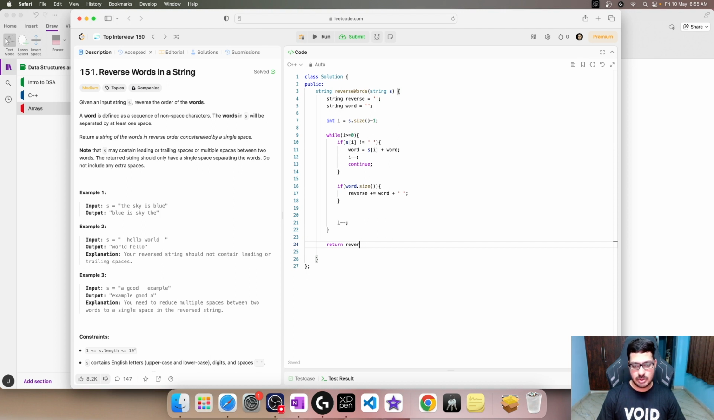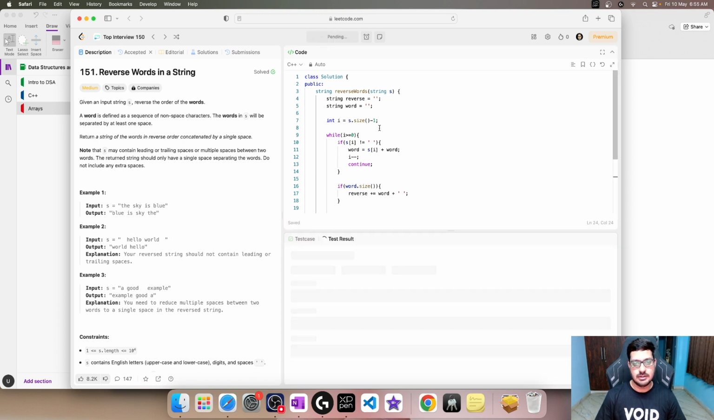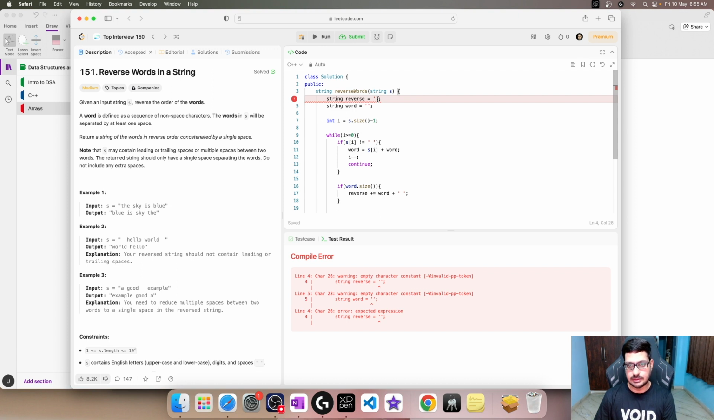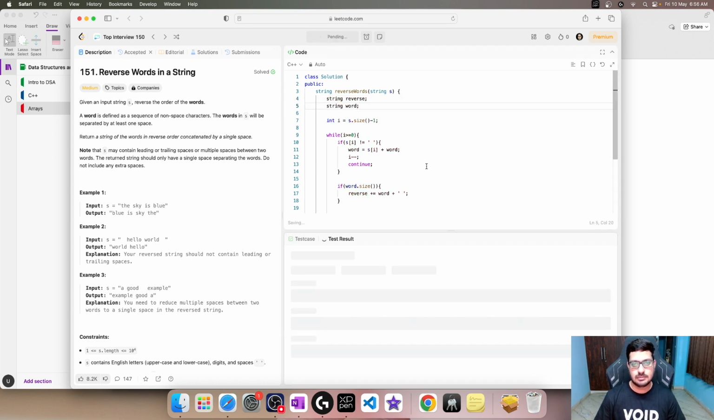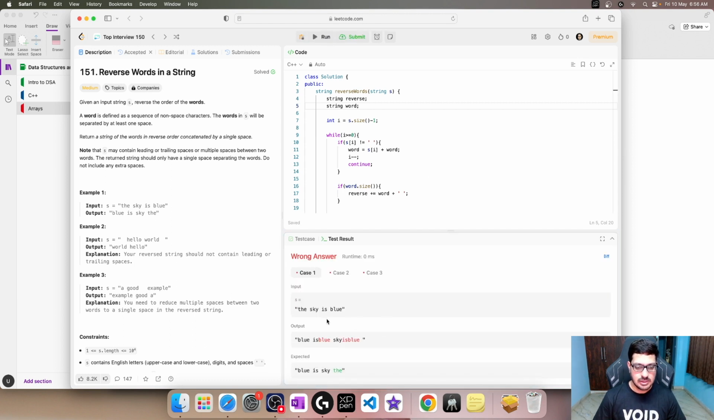There are a couple of things which we didn't take care of. We will take care of it now. First, let's run and see how we're doing so far. Maybe we don't need this initialization. Okay, so we are here. So you see the output, blue is sky, blue is blue. There are a couple of things we need to take care of.